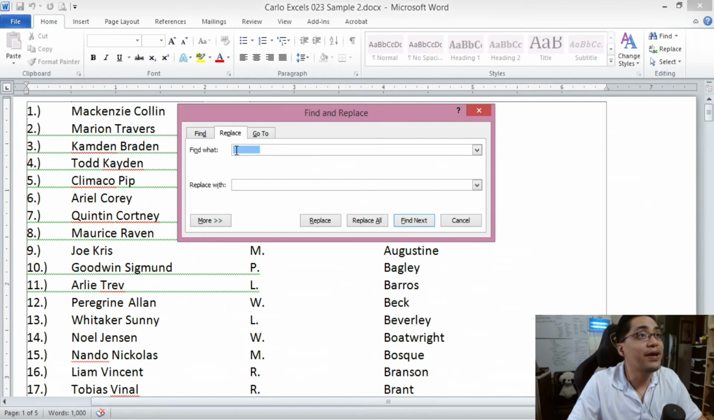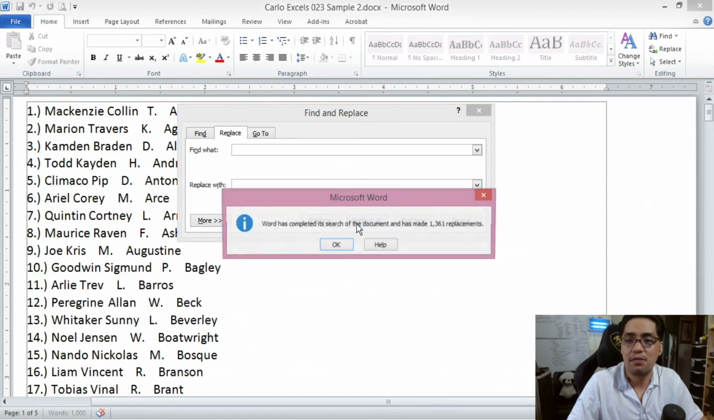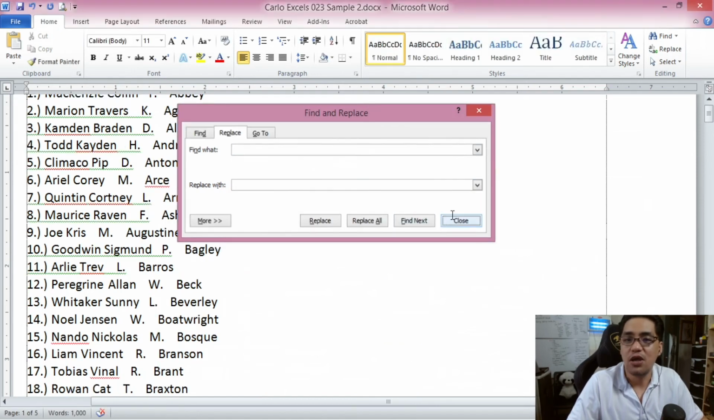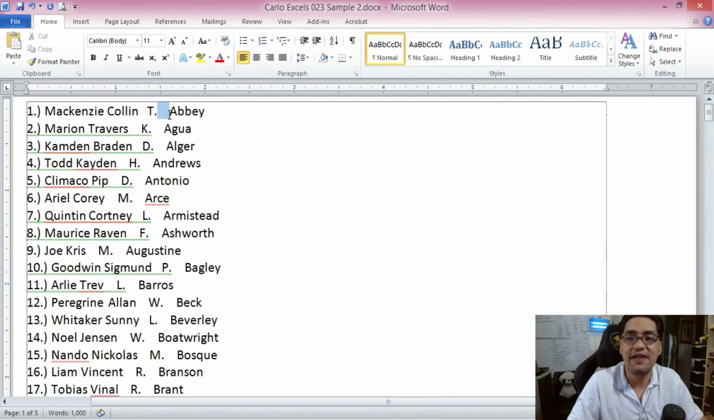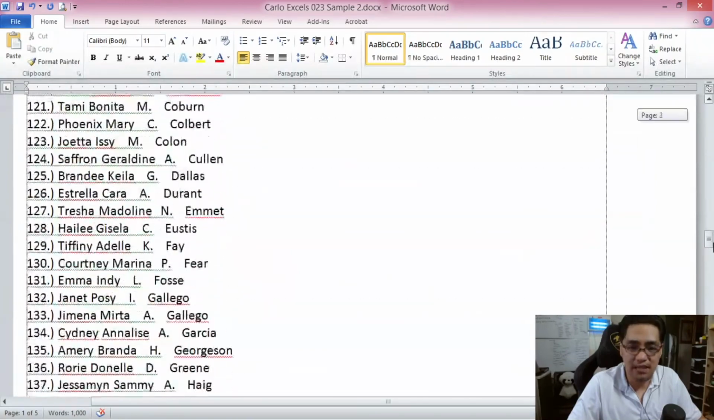So you're asking Microsoft Word to find any instances of tabs, and then you replace it with a space, just like what you cannot see here. So you ask Microsoft Word to find a tab and then replace it with a space. When you press replace all, you will now notice, of course, that all instances of tabs have now been replaced by spaces. So we now have data that looks like this.